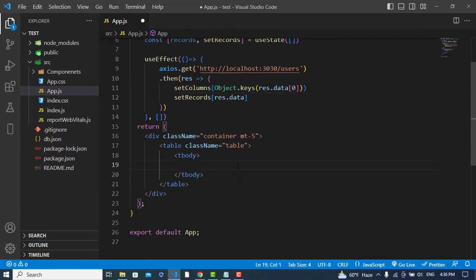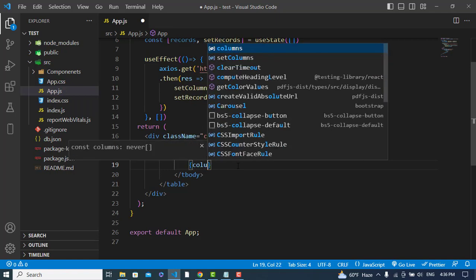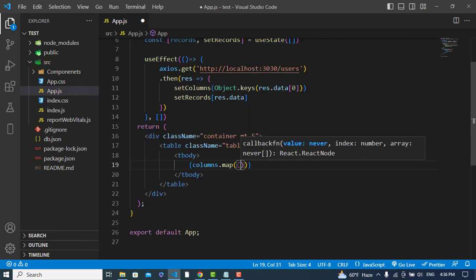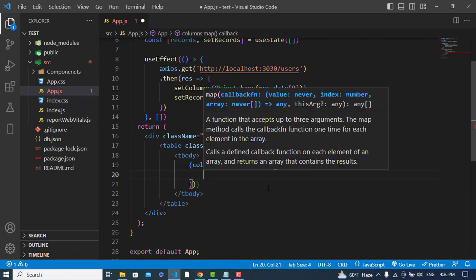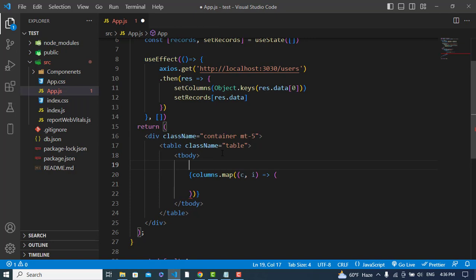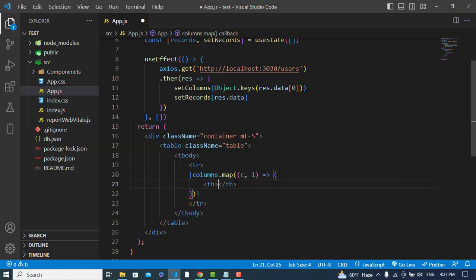So now we will fetch the header here. We will write columns.map, and here I will use column and index. First of all, I should write a table row after this, and here I will write thead. Then th, assign a key index, and I will print the column name. After printing that, now we will print the data. It is thead, sorry.